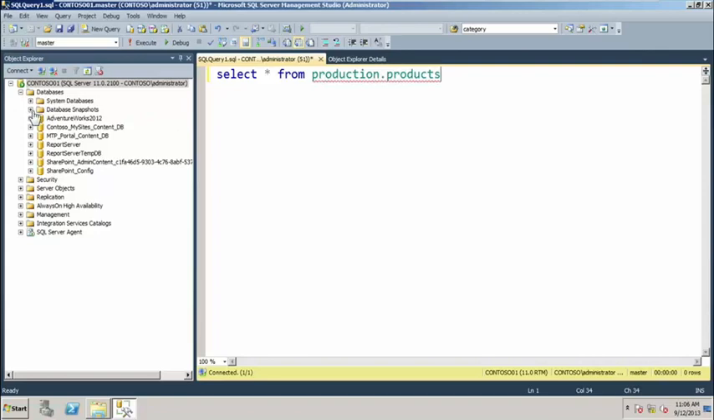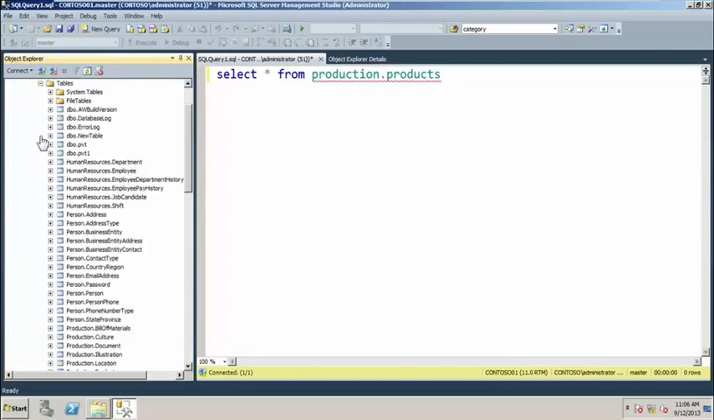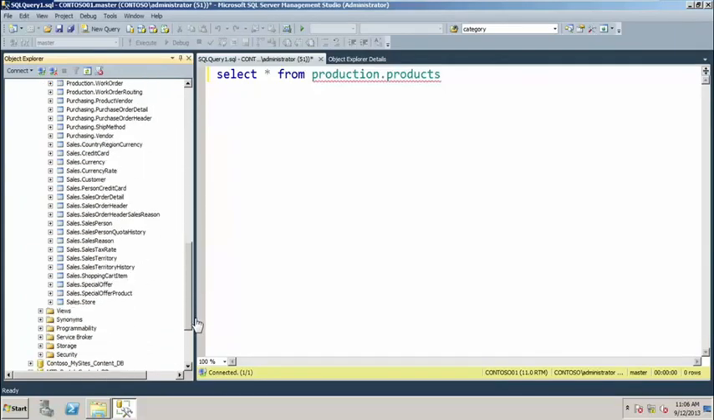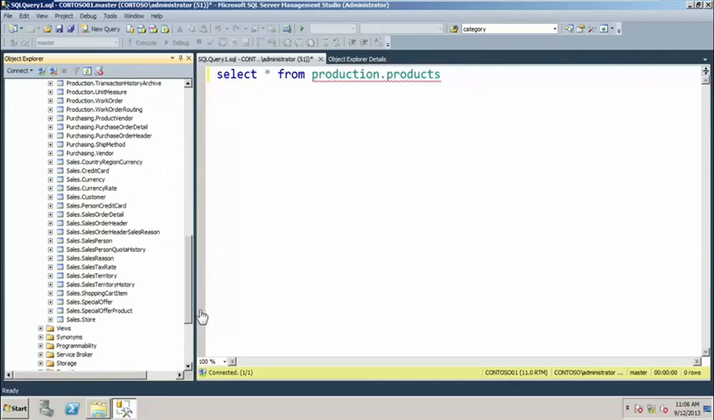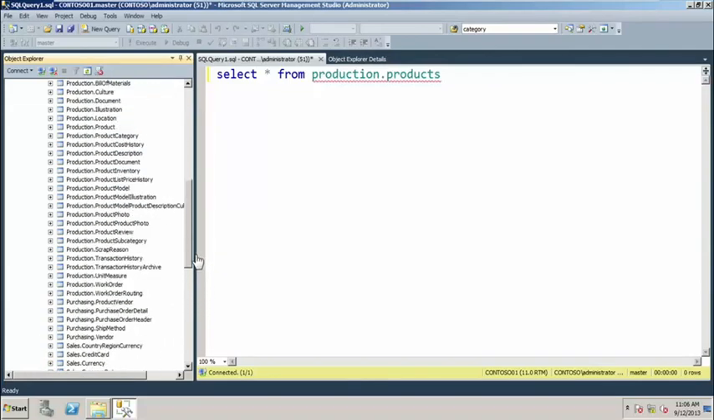So we come over to the left-hand side. We go to our AdventureWorks. We go into our tables here. And you're going to see all the tables. Now, all of these tables, starting with Human Resources, all the way down here, are all used for this AdventureWorks database, excuse me. So I was trying to use Production. I think you're in master. And here's my Products.